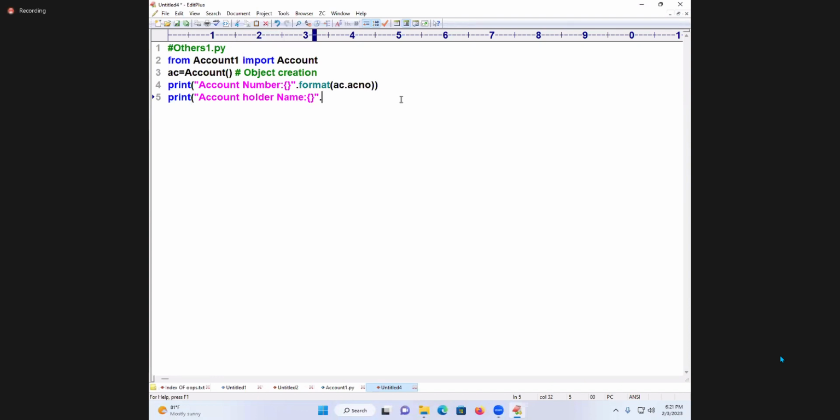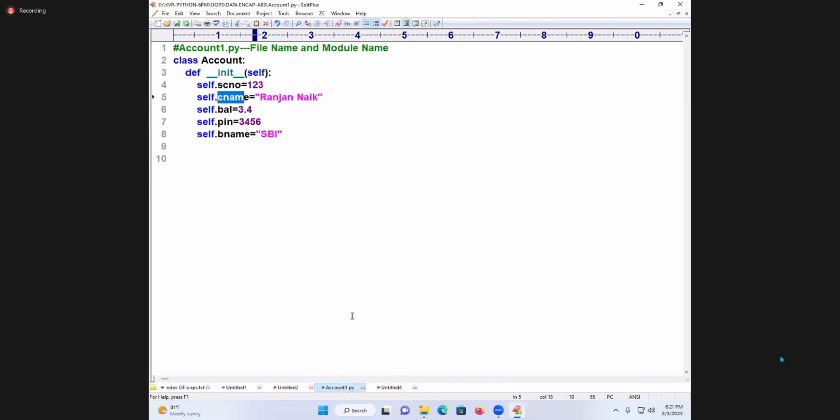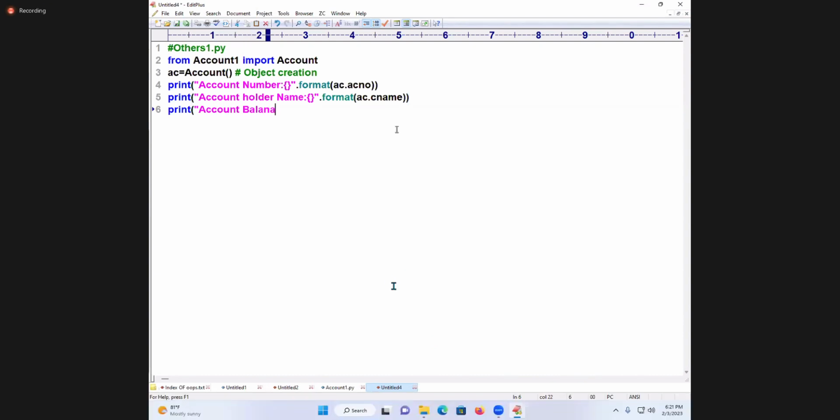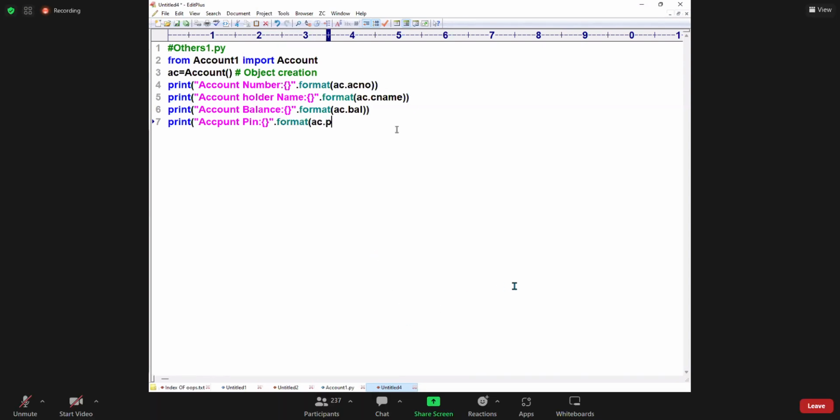So dot what? Format of what? AC dot C name. Already it is there. C name, I will write it. Next, print of what? Account balance. See, account balance I am writing, dot format of what? AC dot balance. Next I am writing print of account pin, dot format of AC dot pin.